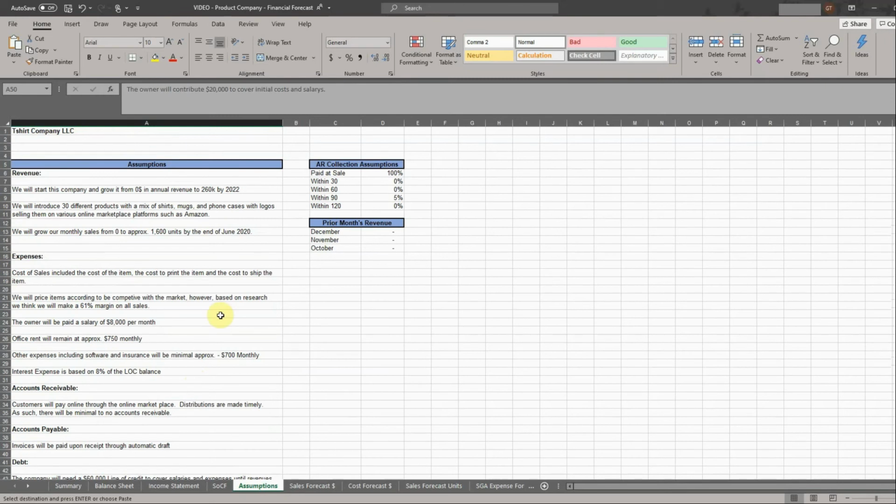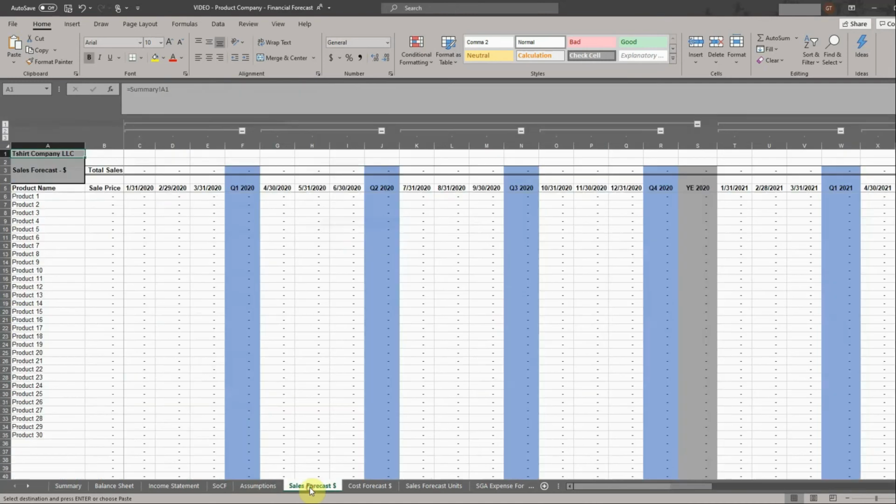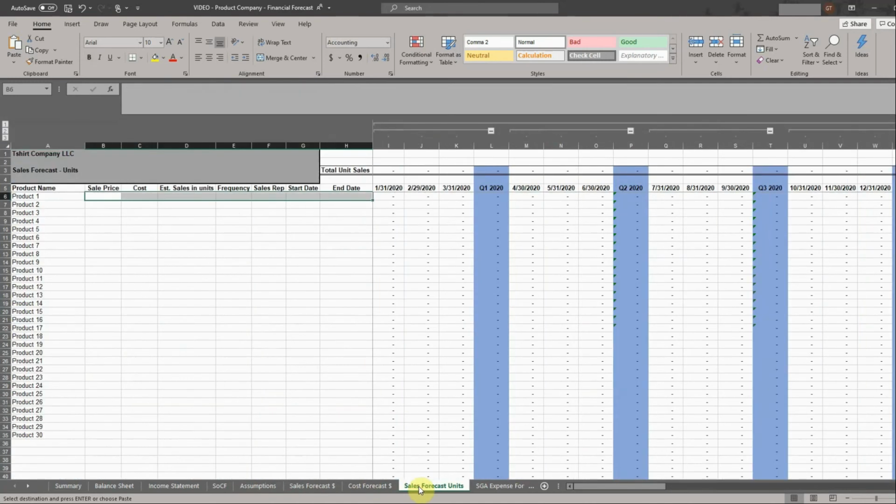So now that we have those in place, we can kind of create our forecast. And so what we want to start with is our sales forecast. So what goes into our sales forecast is our sales in units. So I'm just going to enter a couple of them in here so that we can kind of see how everything flows through.